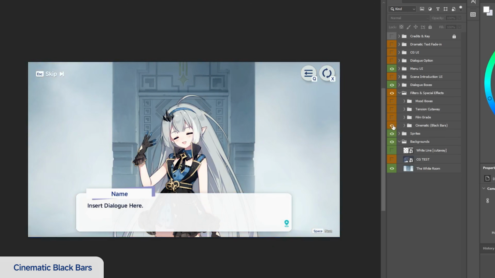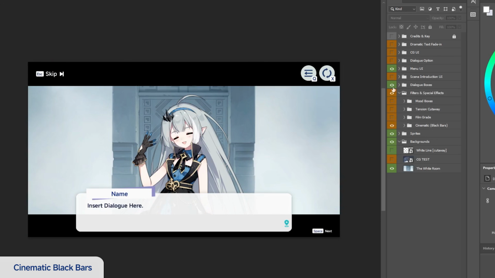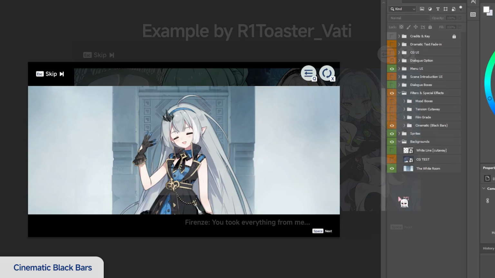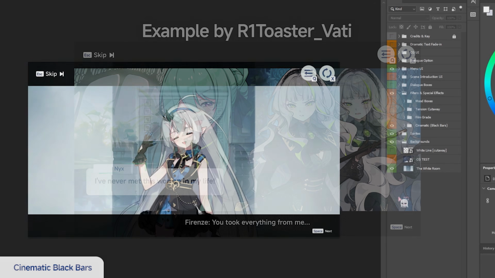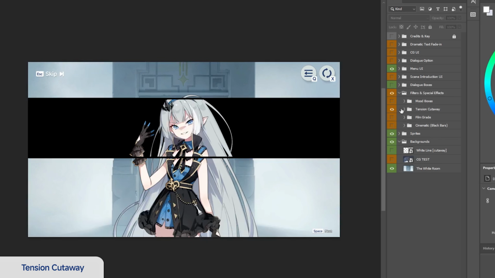Number 2, the cinematic black bars, which are, well, just black bars. If you want dialogue, you can add text at the bottom if you want, as shown in this example right here. Number 3, now, the tension cutaway.